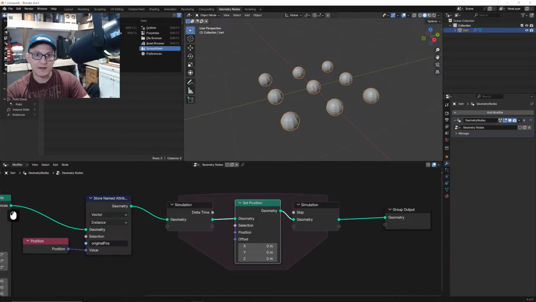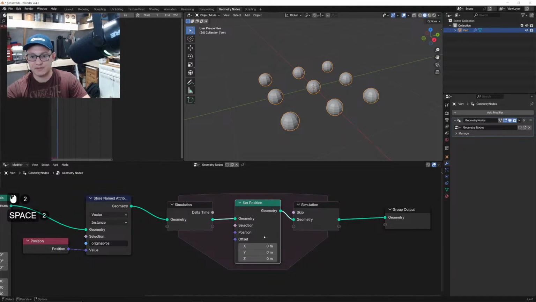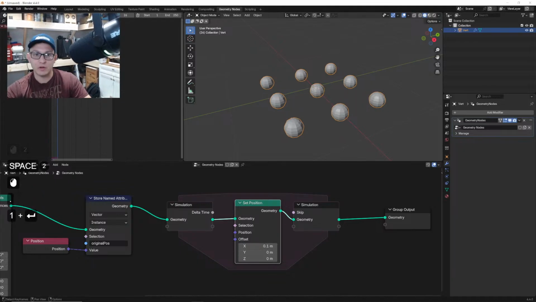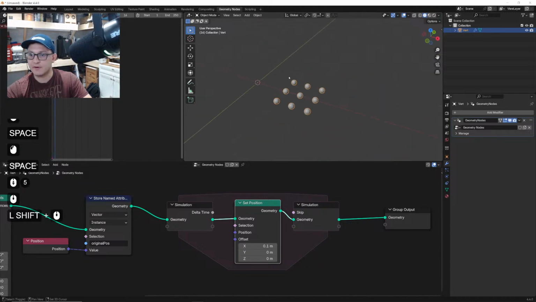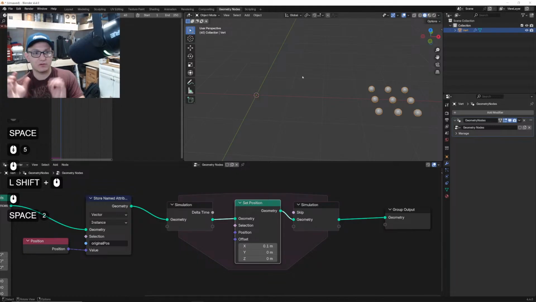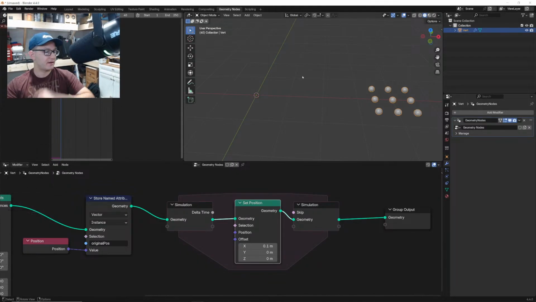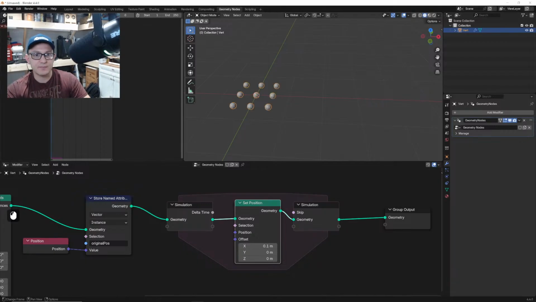If I pull my timeline up here and press play, nothing happens. But if I set the X to 0.1 and press play, notice how they move every frame. Every frame, Blender is going to look at that set position and update it and say, oh, you want to move 0.1 every single frame, right? Same concept, but this time we're going to plug in a position offset once we calculate everything.